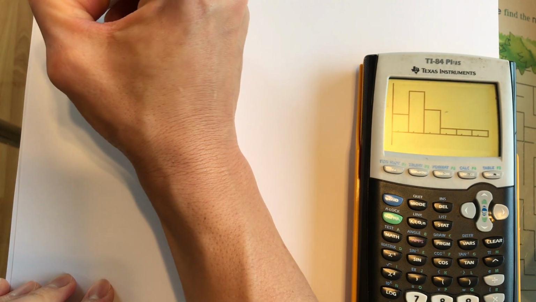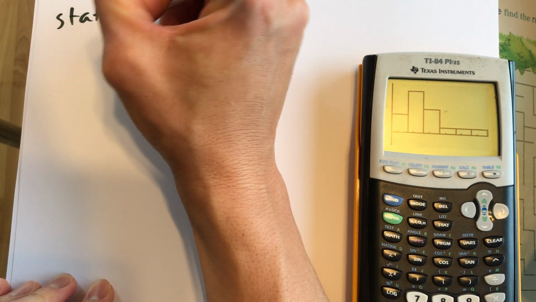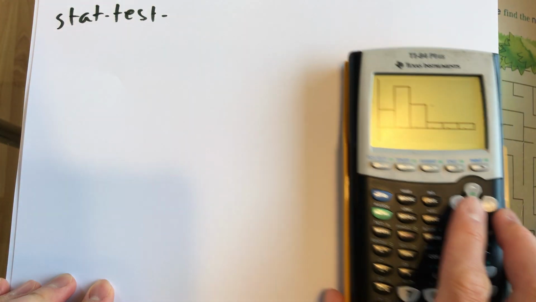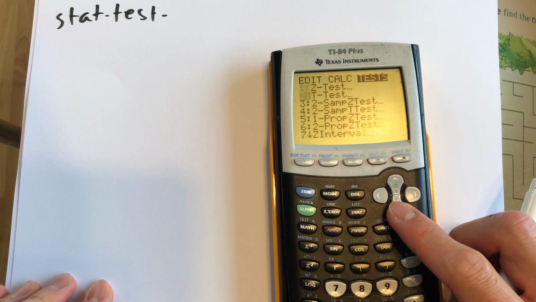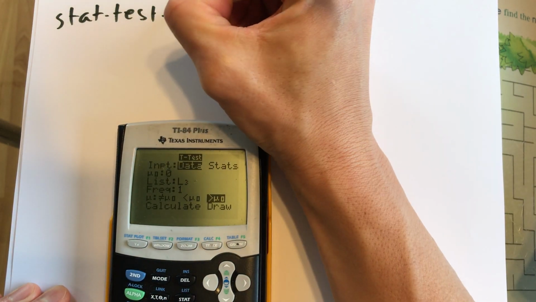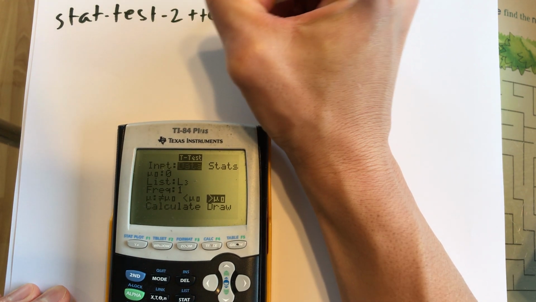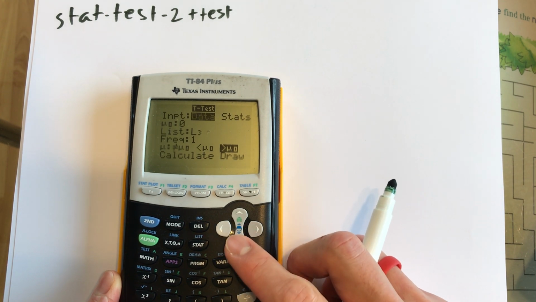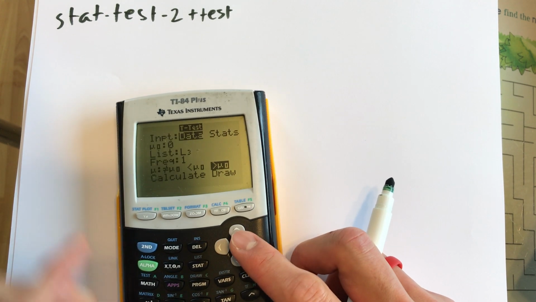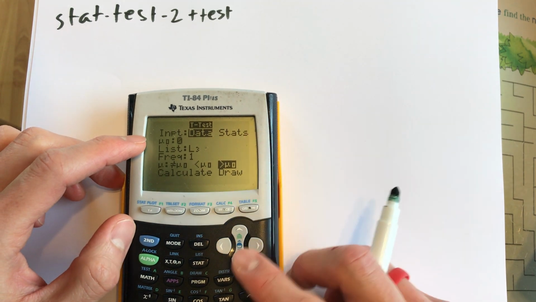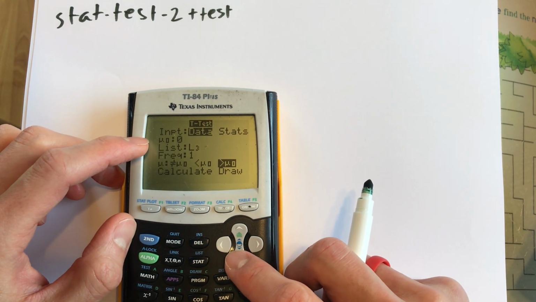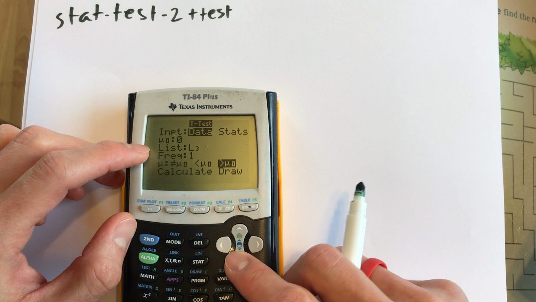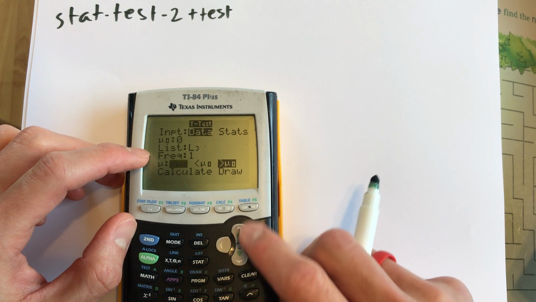Okay. So now for our calculations, we're going to go to stat, test, t-test, 2-sample t-test. And class, should we use data or statistics here? We're going to use data. And our null mu null is going to be 0, list 3, frequency 1, and then it's greater than, right?